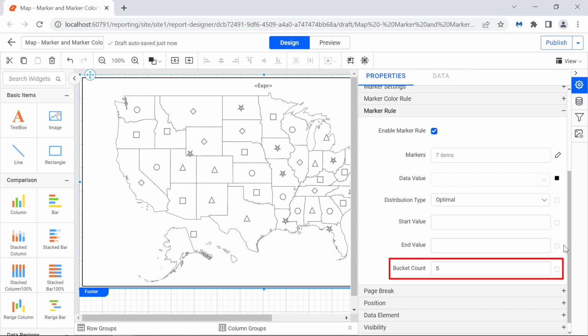Bucket count property splits the data ranges. For example, if you specify bucket count as 25, the data between start and end values will be split into 25 ranges.